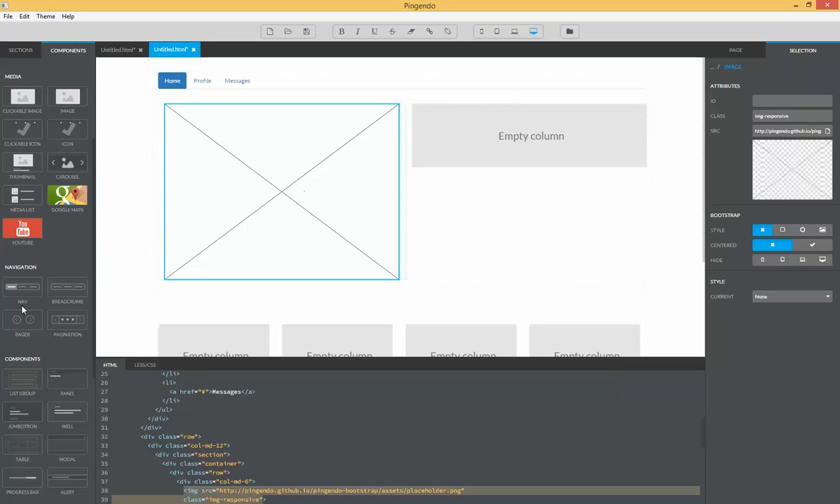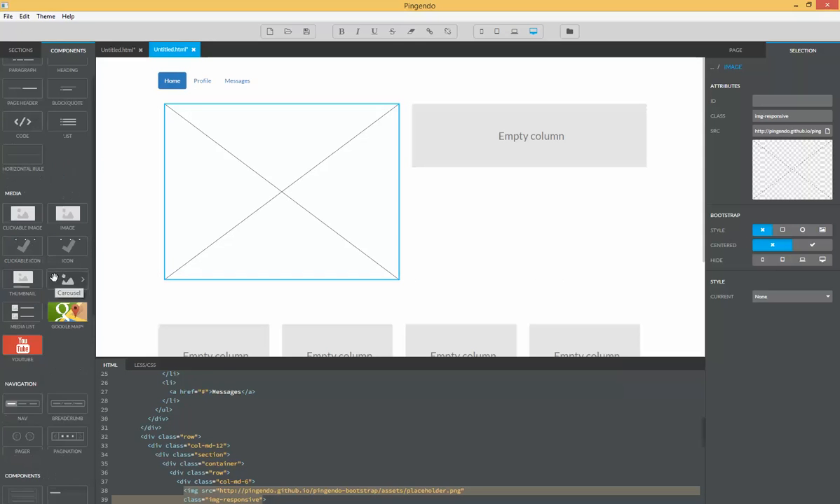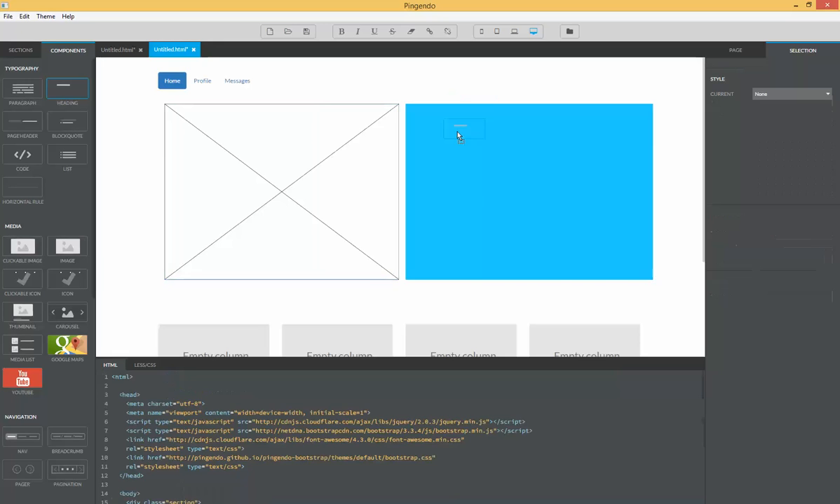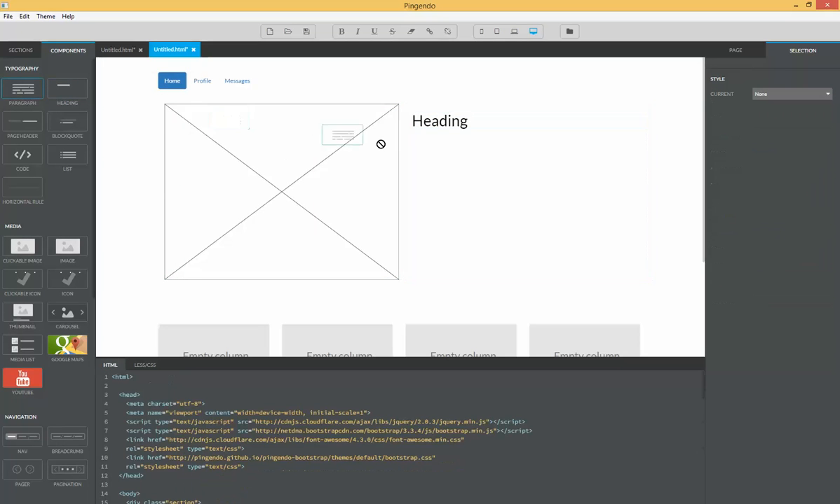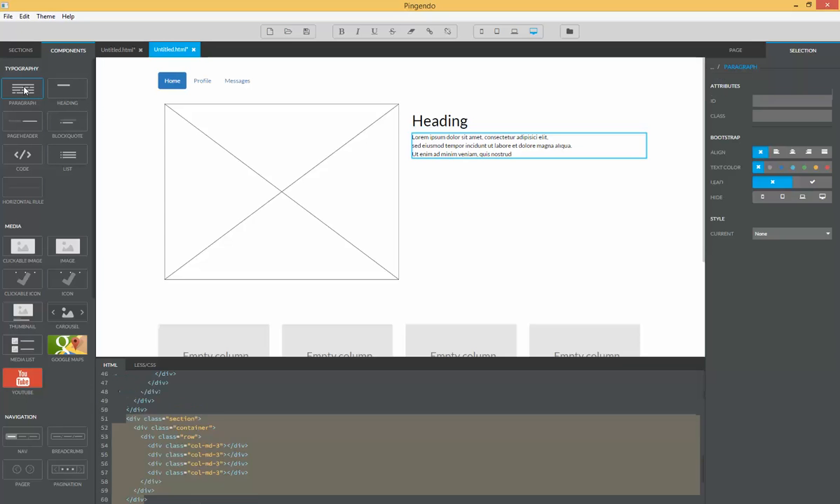So there is an image here. I want to have a headline and a paragraph. So I will go heading, paragraph. There you go. What's going on? Okay, paragraph here. There you go.